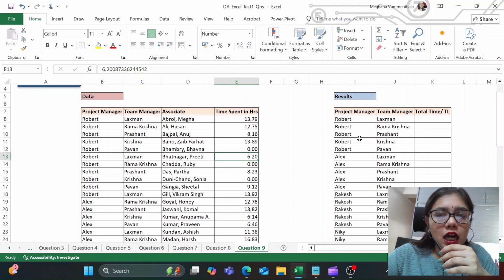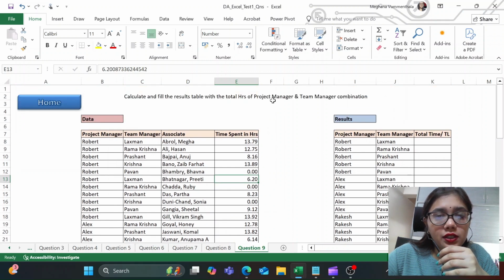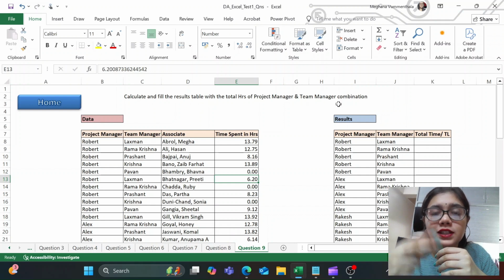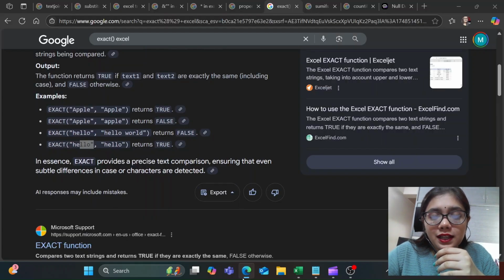For this, as we can see, the question says project manager and team manager combination. So this itself indicates that this is a question with multiple criteria. We need the total hours, that is the summation, and we have multiple criteria, which is a combination of project manager and team manager. For this, the function to be used for the solution is SUMIFS. So let's check the syntax of this function.